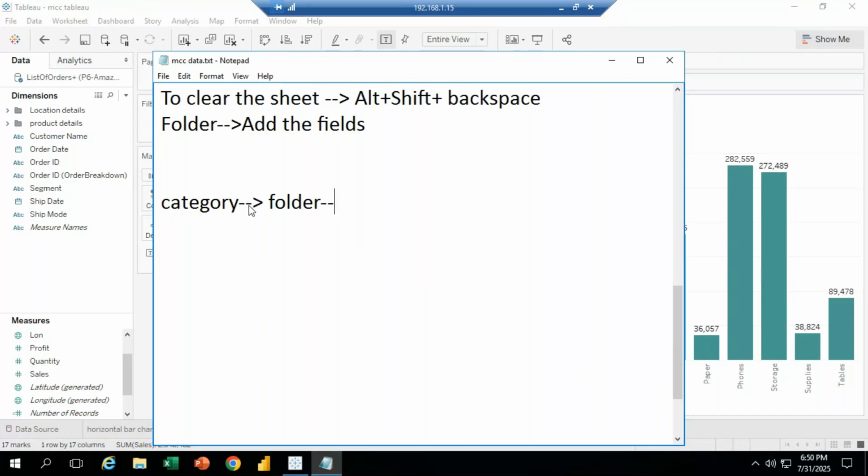Inside of this folder I want to drag the category option, because by selecting the category only we are going to create the folder. That's why automatically after creating the folder, the category option is going to be stored inside of this folder. So that's why drag and drop into the subcategory. After that, after drag and drop, one more field we have to drag and drop, that is the product name. Product name.